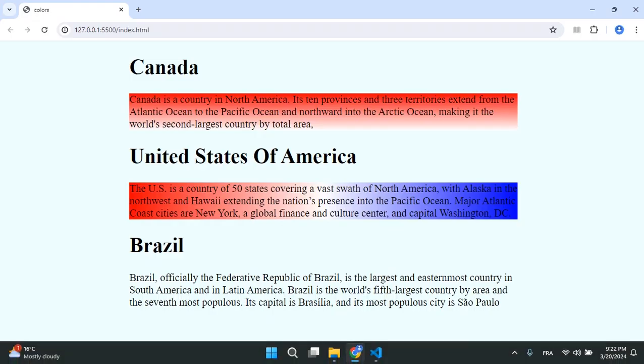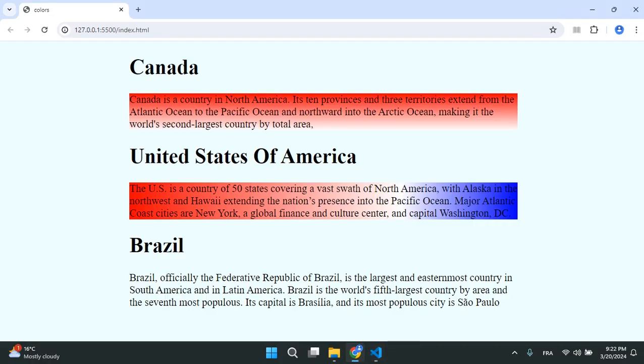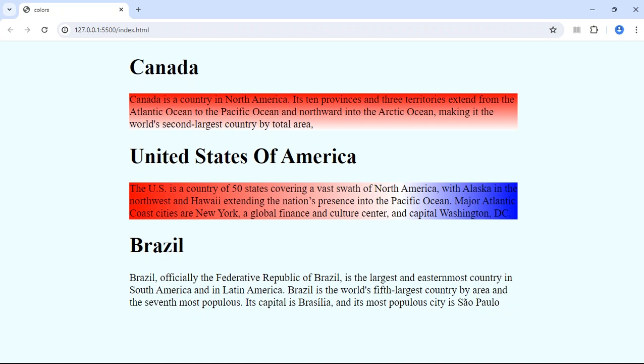So for example, if we add 70% next to white, it's going to be much closer to the blue. Let's check the result. And here the color white shifted closer to the blue color and much farther from the red color. Now let's also do Brazil.